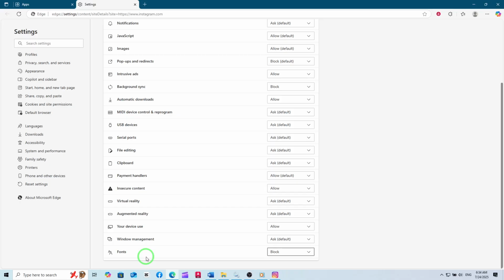If you ever want to reverse this, just follow the same steps and select Allow instead. That's it. You've successfully blocked font permissions for the Instagram app on your PC. Staying on top of your app permissions is a smart way to keep your digital life secure and customized to your preferences.